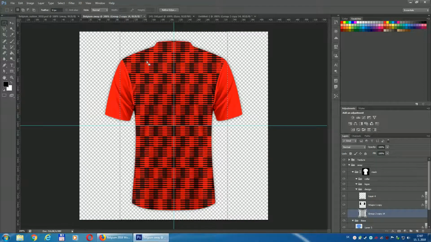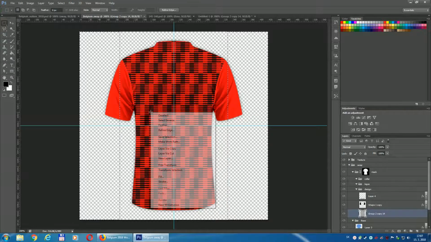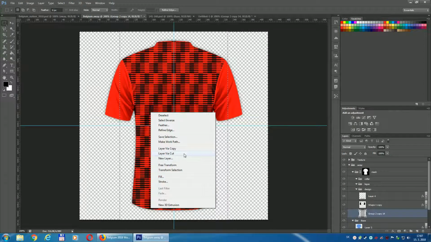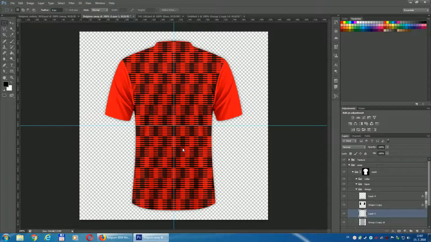Again, Control Shift E to invert it, and now you have to select the rectangle tool and layer via copy. That means, no, sorry, delete the other, again, invert the inversion.